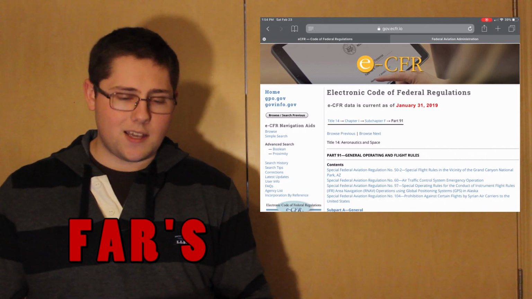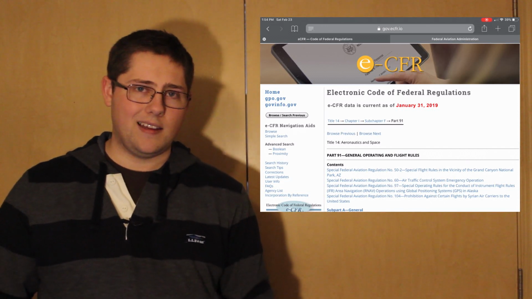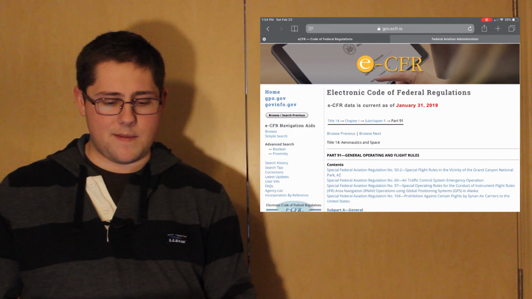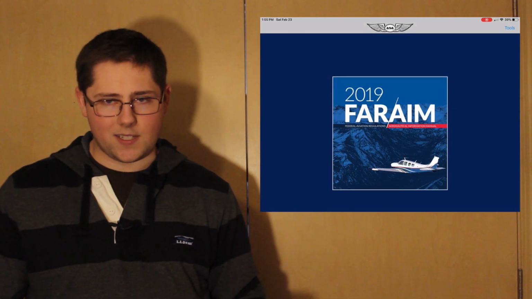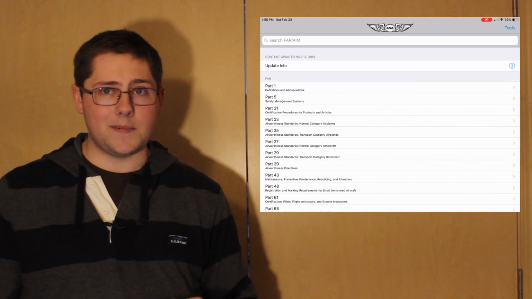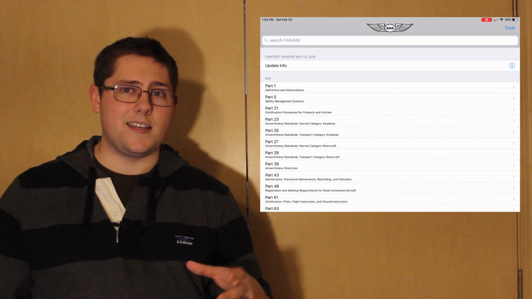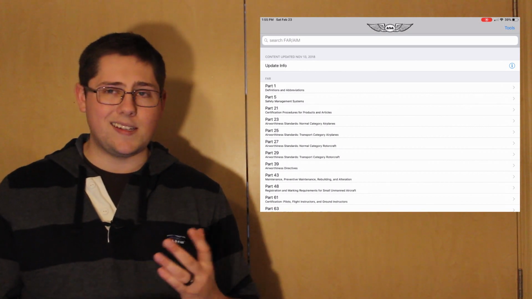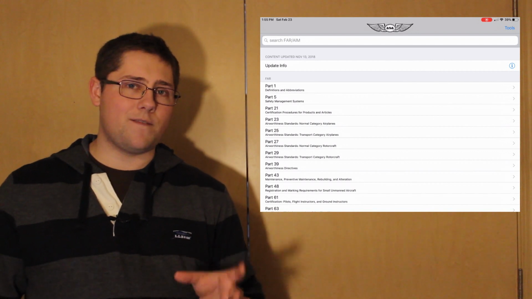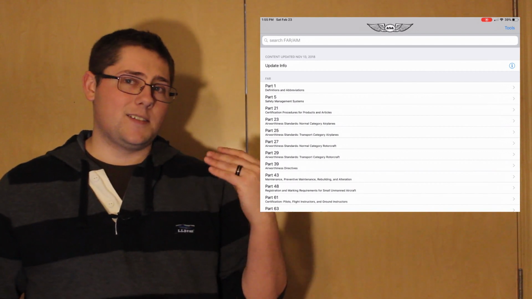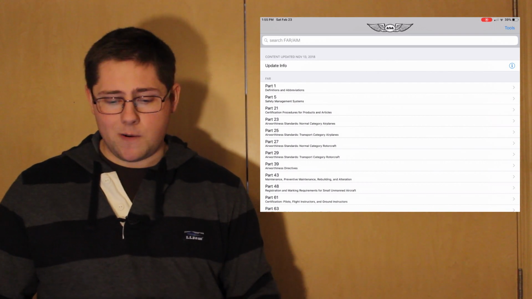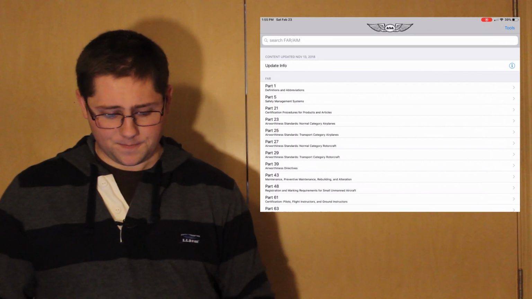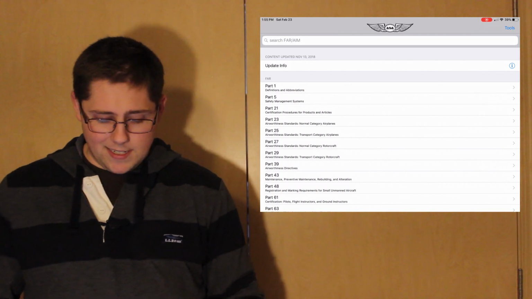Now, the FARs themselves are also published in a book. They're also available on the iPad, and I've got this little app over here that breaks them all down. This is the FAR AIM. FAR, we already explained it, it's Federal Aviation Regulations. AIM is Aeronautical Information Manual. The FAR's regulations, it's lawyer talk. So, you're going to learn to be a lawyer. You're not actually going to be a lawyer.